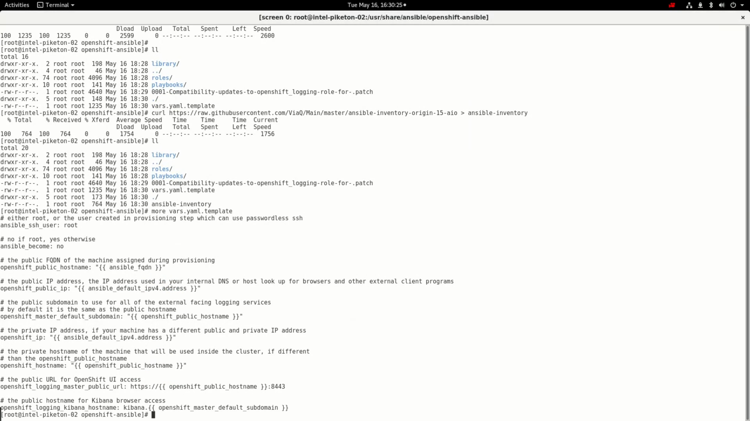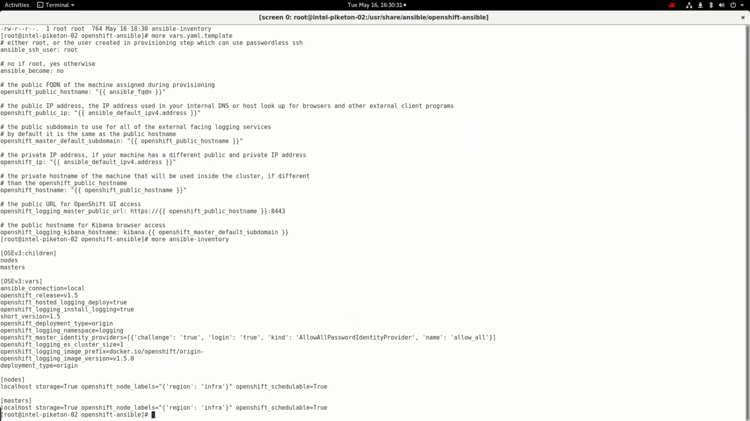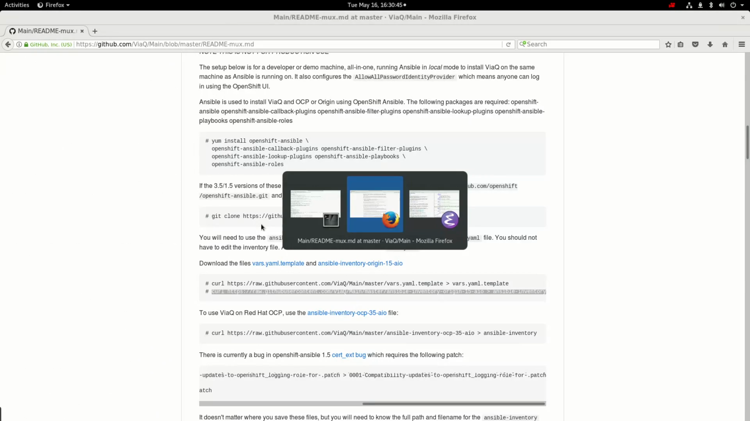So there's a few variables. Vars.yaml.template is intended to be edited. The inventory file is intended not to be edited, but you can certainly edit either file if you want to, but you shouldn't have to. And there's the Ansible parameters and the logging parameters.